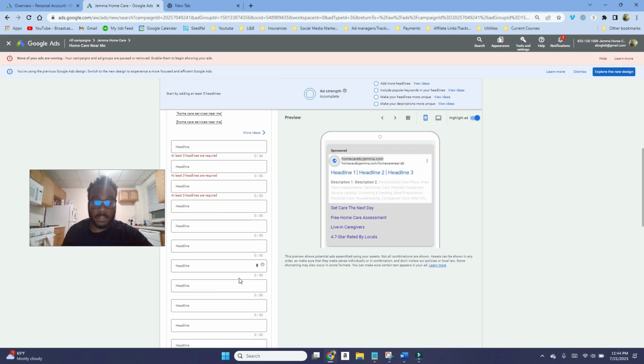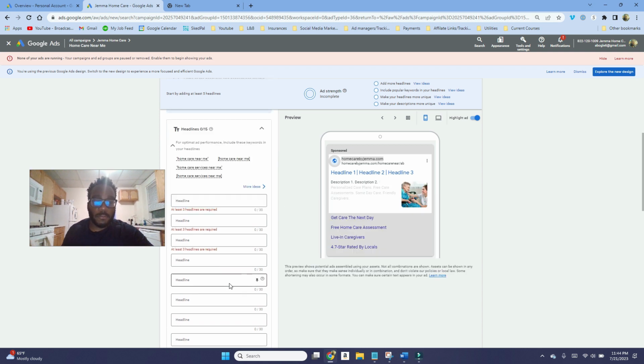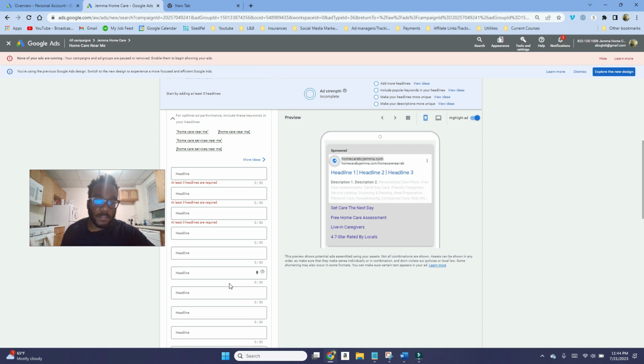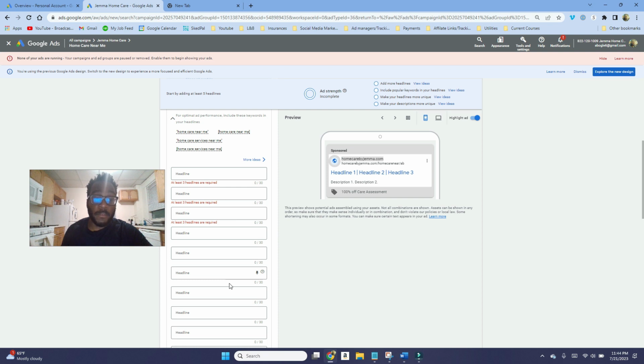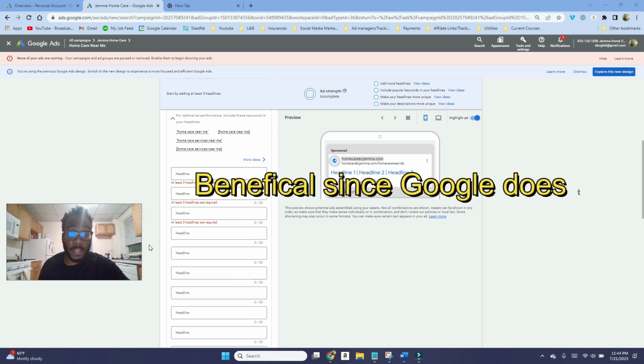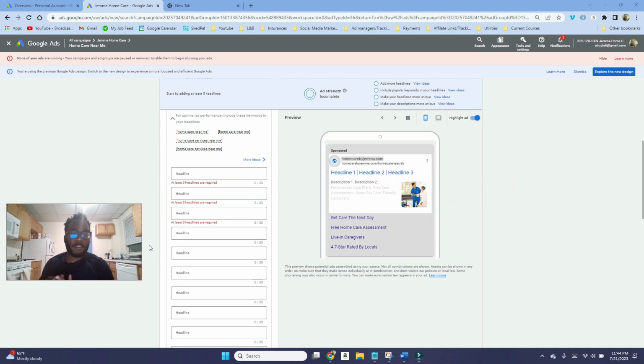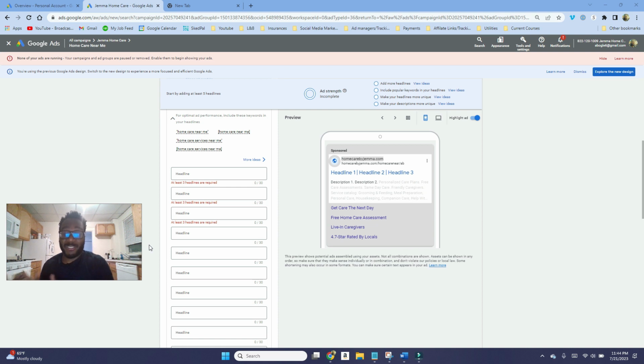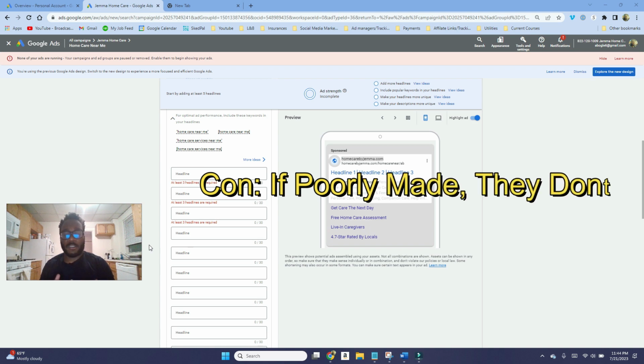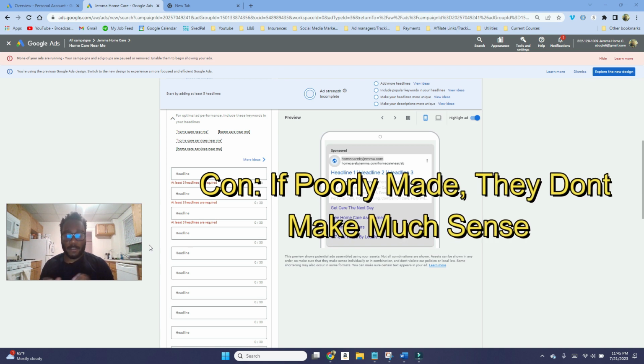Google's going to mix and match these different headlines based on what the person is searching for and based off of what Google thinks is going to convert best for you. So overall, this gets rid of a lot of testing. How I think of responsive search ads is that overall it can be very beneficial in terms of helping you test different headlines, but if you don't really know how to use them well, or if you use them very poorly, which a lot of businesses do, unfortunately, then they don't really make sense. They don't give the user a reason to click, and you're not going to get good performance overall.